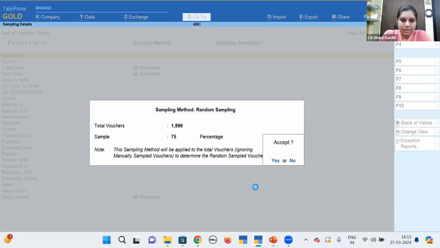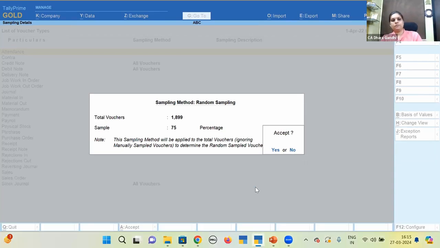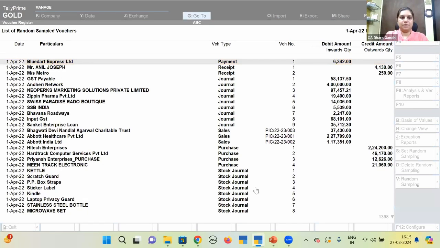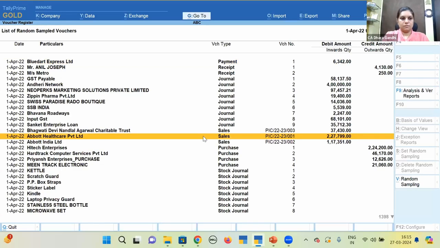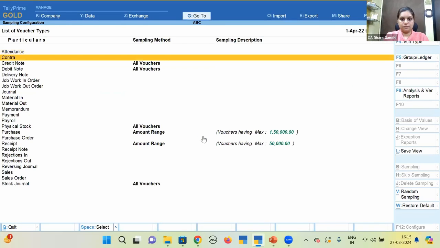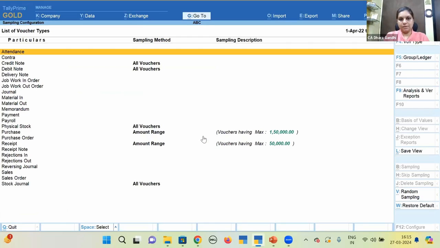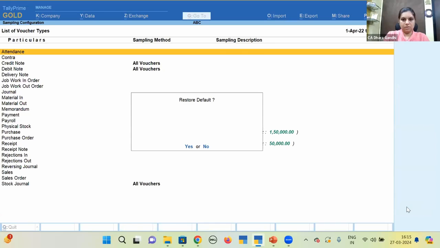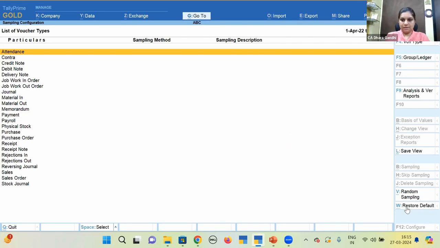So out of 1899 transactions, randomly 75% of vouchers will be taken, and this will be sampled. But before doing this, you have to restore your previous sampling method. Once you restore your previous sampling method, then only you'll be able to put the random sampling method.